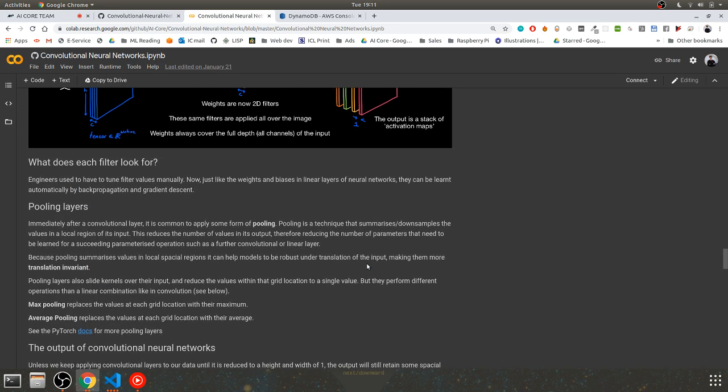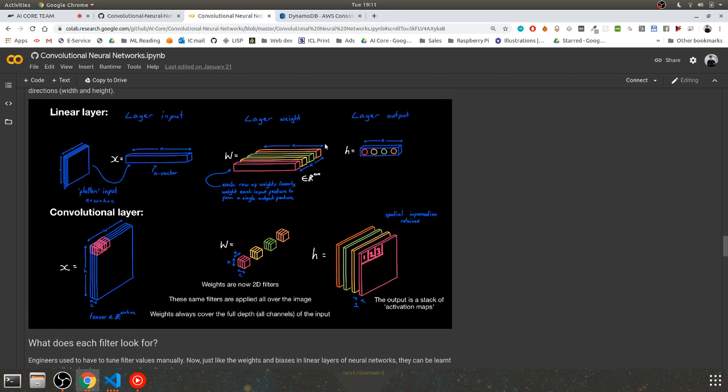But if that were true, even if I did want to do that, then I'd have to spend a long time figuring out what features are correct for me to look for. And the thing is, we don't want to do that. So like I said, engineers used to have to tune filter values manually. But now, just like the weights and the biases and all the parameters in our neural networks, these filters can be learned automatically by backprop and gradient descent. So just like these values, we're going to produce an output, compare it to the label, and then minimize the loss with respect to these values and move them in that direction.